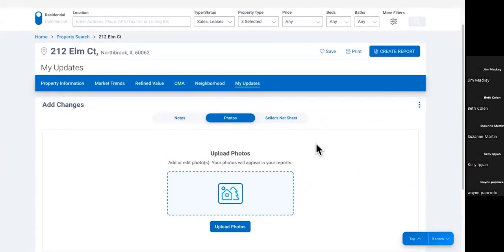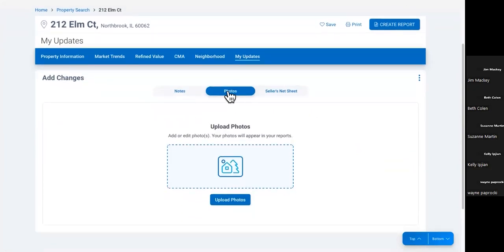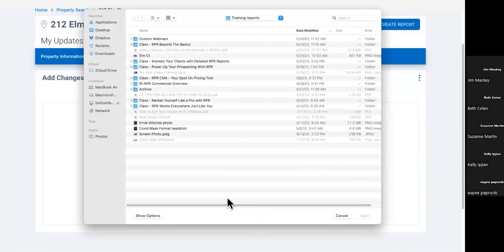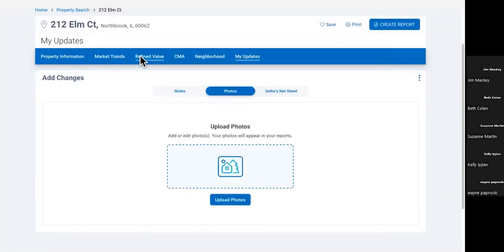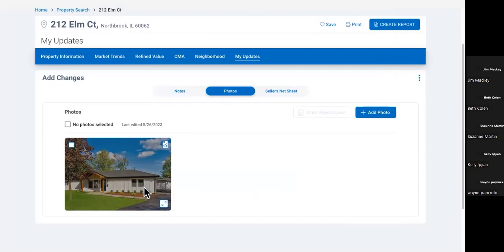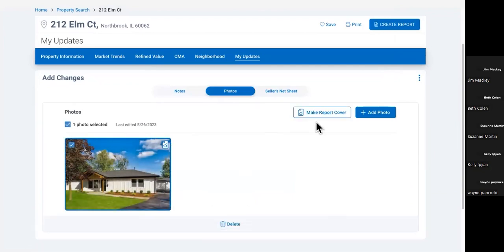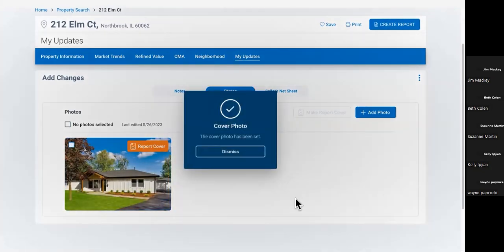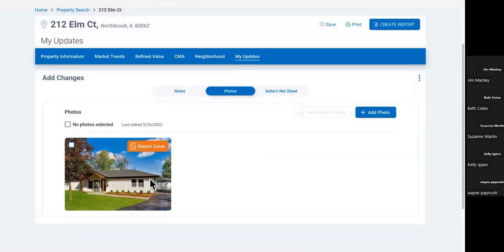And this is where you can upload some notes. You can also upload photos. And let's go ahead and do that. So I just clicked upload photo. I can then go out to my computer. I can add the photo. I can check the box and say, let's use that as the cover for my report. And you can upload multiple photos. You can upload photos from your phone using the mobile app, all kinds of great resources. So do check that out.